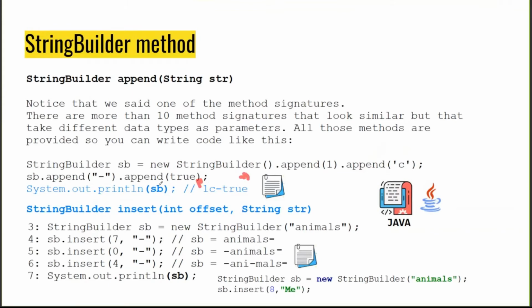Got it? So we have the append method which will add data, and we have the insert method. We have only two methods, append and insert. Using these two methods, you can add data in the StringBuilder. If you want to add data at position 7, can you see this? 0, 1, 2, 3, 4, 5, 6. Position 7 means in the last, so it will become animals hyphen. Make sense?